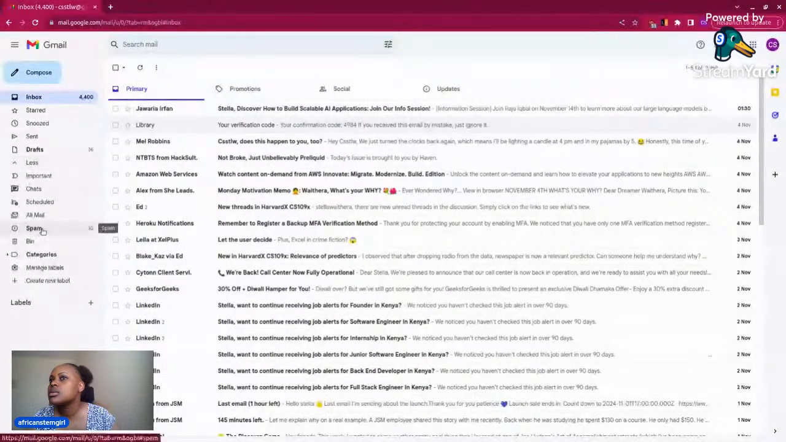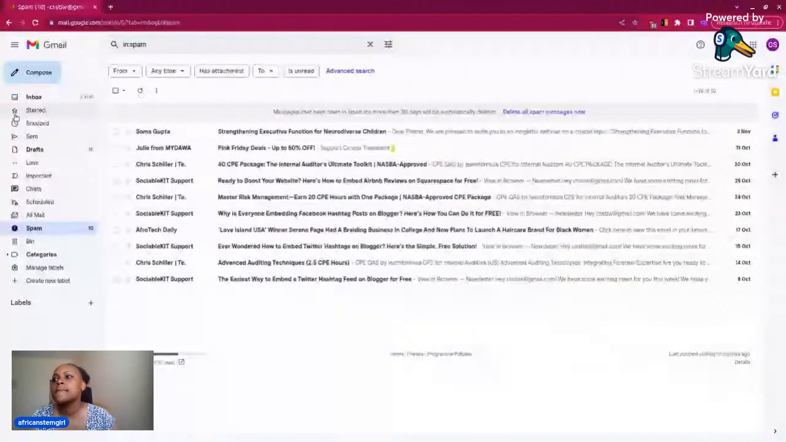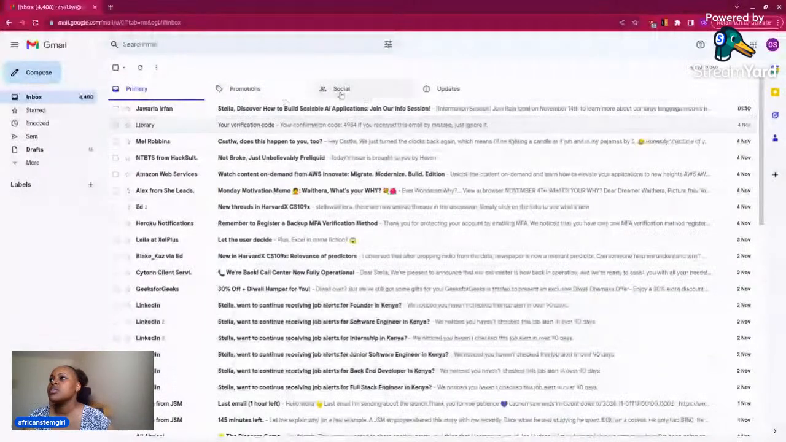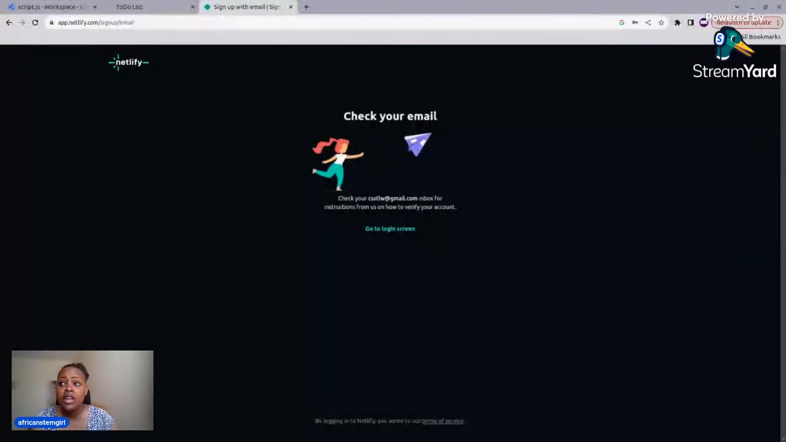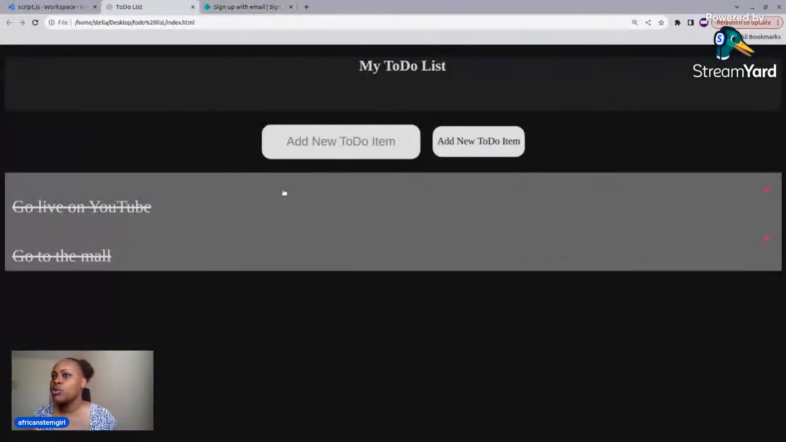Confirm if it is in spam. Okay, it's not there. Okay, for some reason I cannot get it. So what we will do is, I think I'll just try and show it to you next time. But in the meantime, if on your side you are able to log in on Netlify, just go ahead and log in. But we have been able to successfully finalize our to-do item.